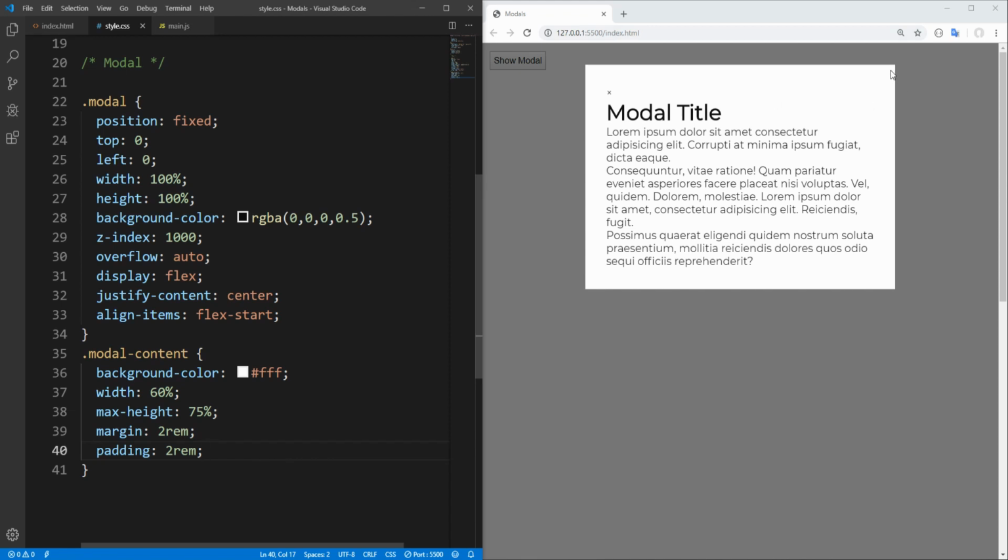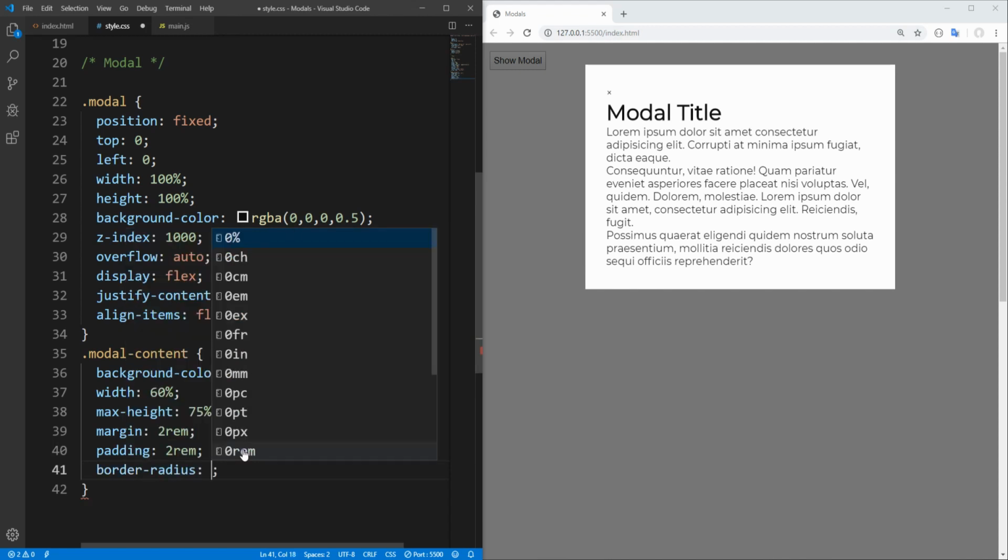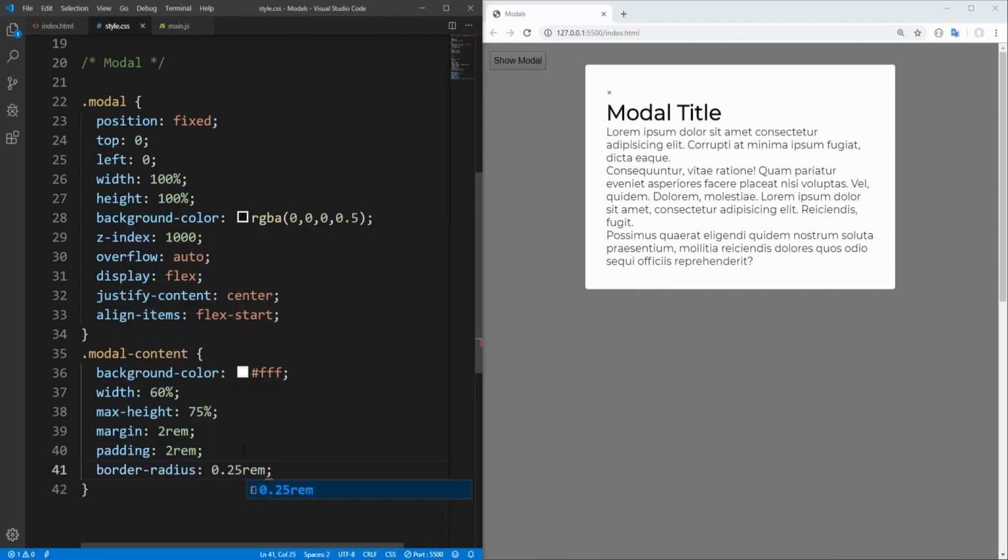And let's also round the corners a bit by setting border radius to 0.25 rem. Let's also add box shadow with 0 pixels horizontal offset, 4 pixels vertical offset, 20 pixels blur radius. So if, for example, this was 0, this is what we would get. And this is the color. If, for example, we set opacity to 1, then we would get a solid black color, and therefore box shadow would be more intense.